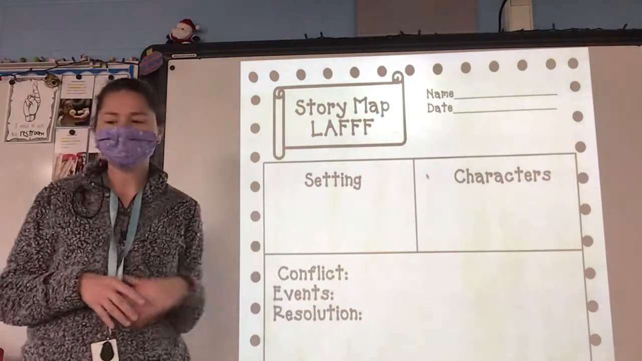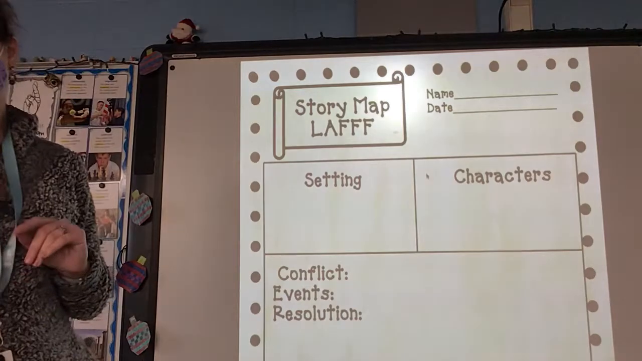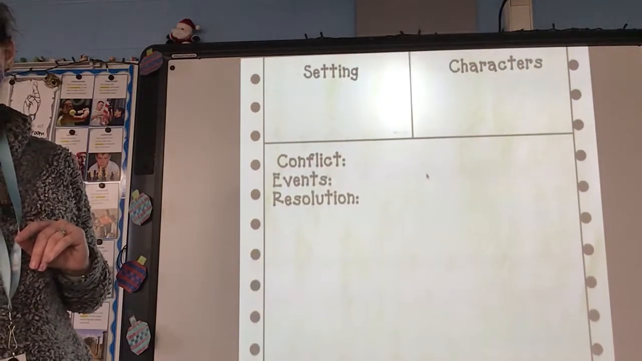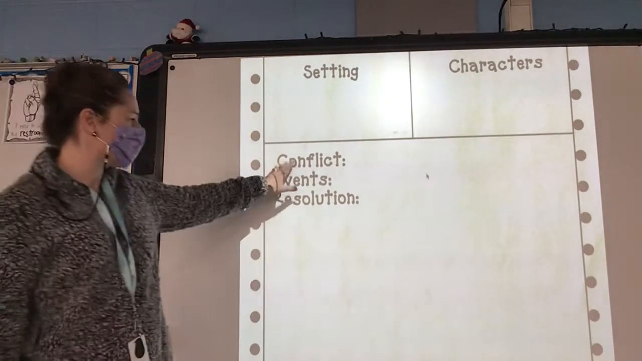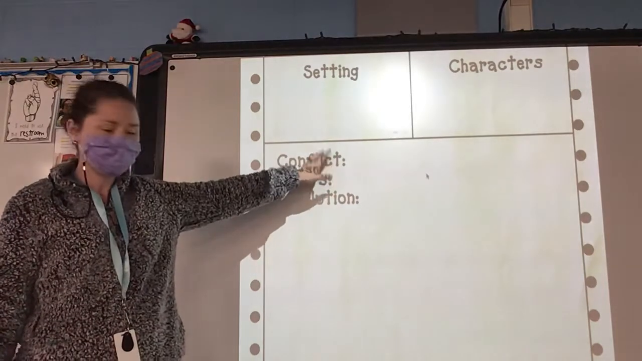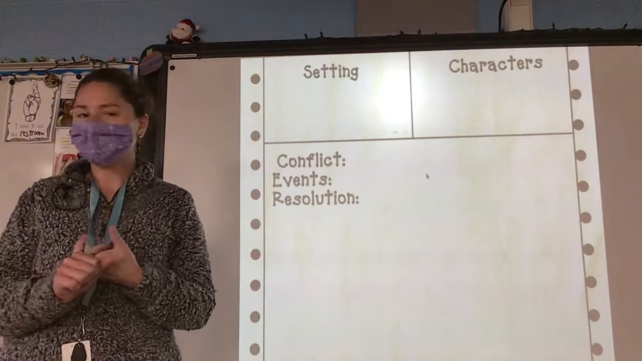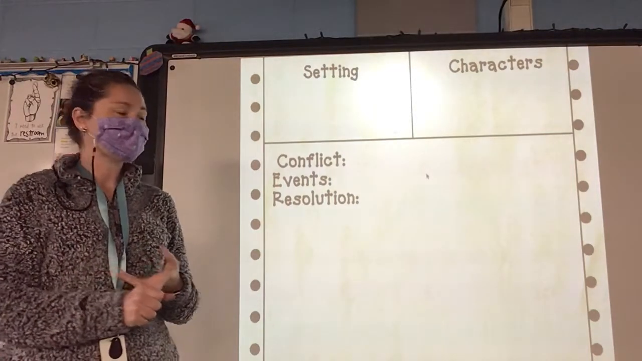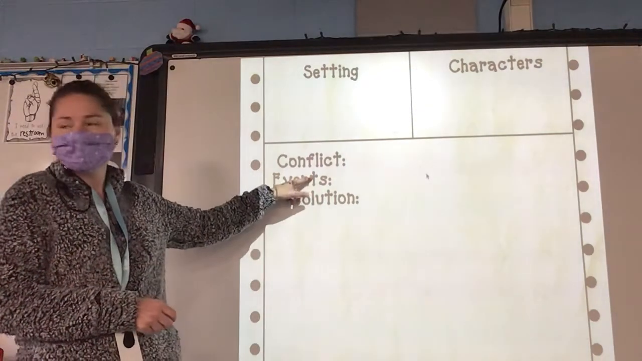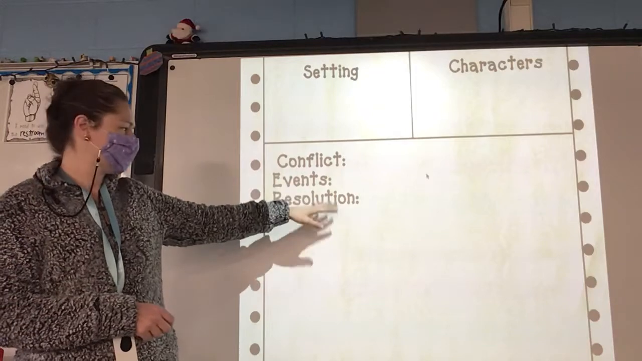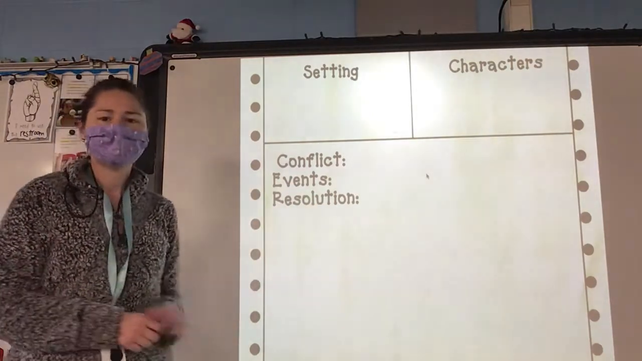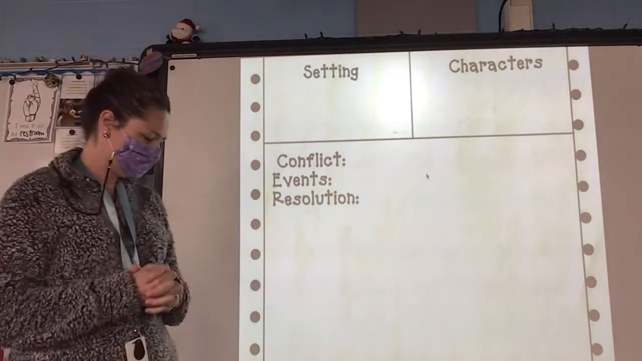Characters, we said Angela and Peter. For our conflict, we had talked about Angela had the problem that she wanted to write that winning essay. We had some events. She discovers the time machine and she discovers that it works. She decides to use the time machine to take the winning story, which then allows her to solve her problem of winning that story, right?